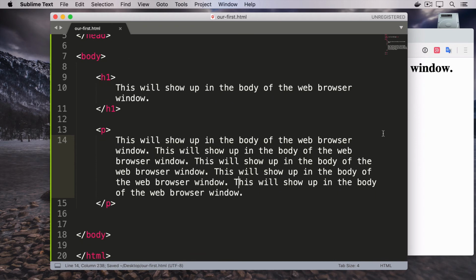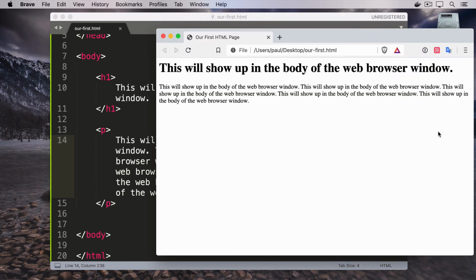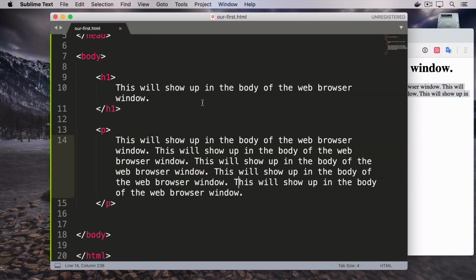I'm going to Command S, Command R. All right, now we have a heading and a paragraph. These make up the parts of the page. I know this doesn't look very beautiful, but this is very essential to learn these elements. We will make them look beautiful with another language later. Right now we're just learning pure HTML.